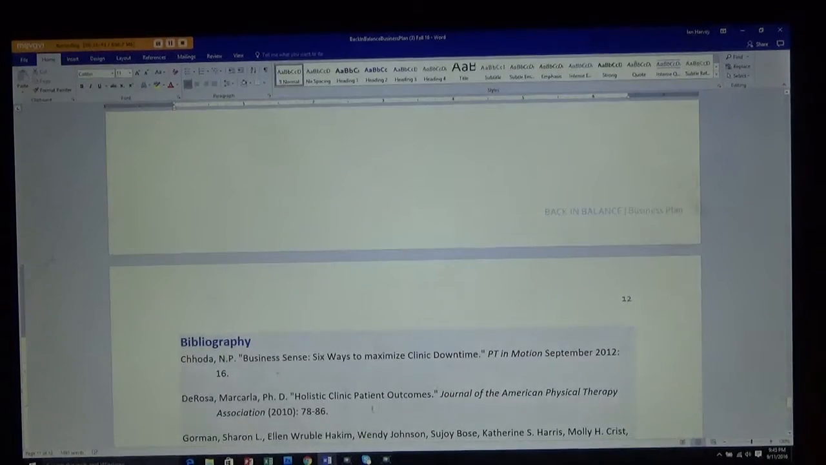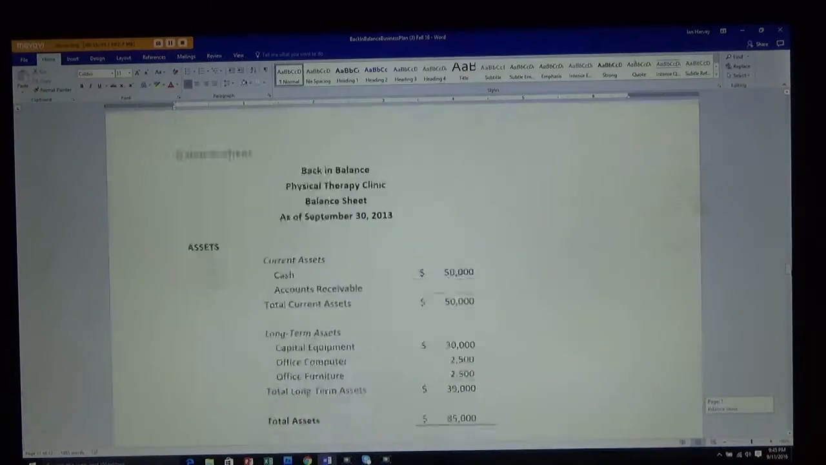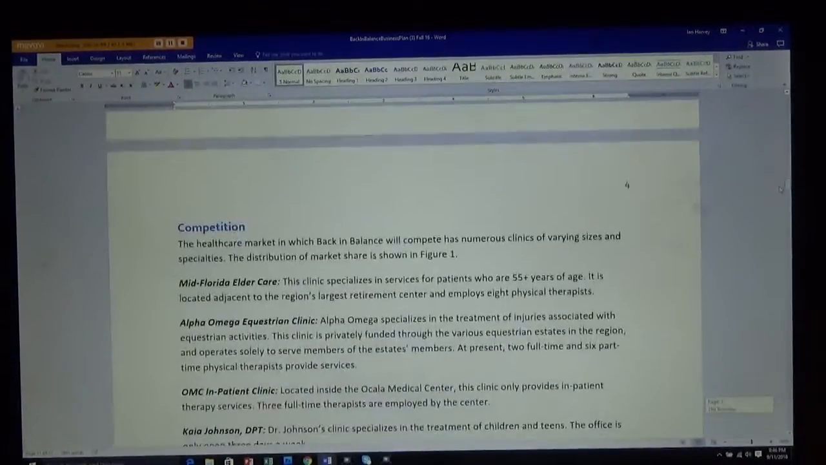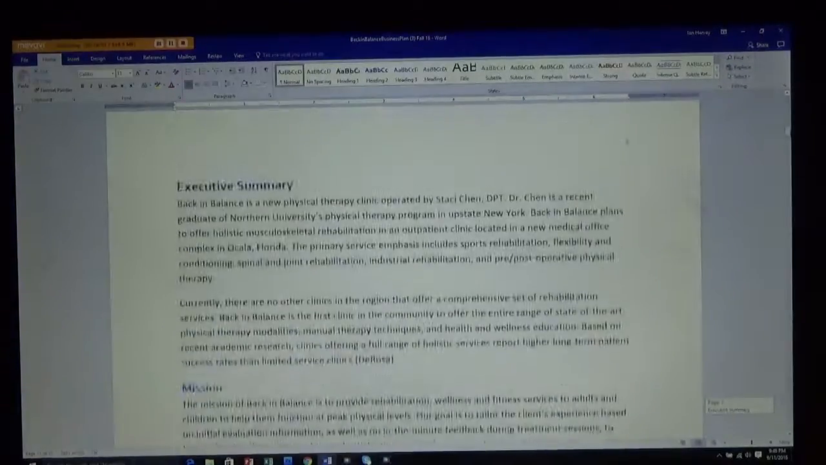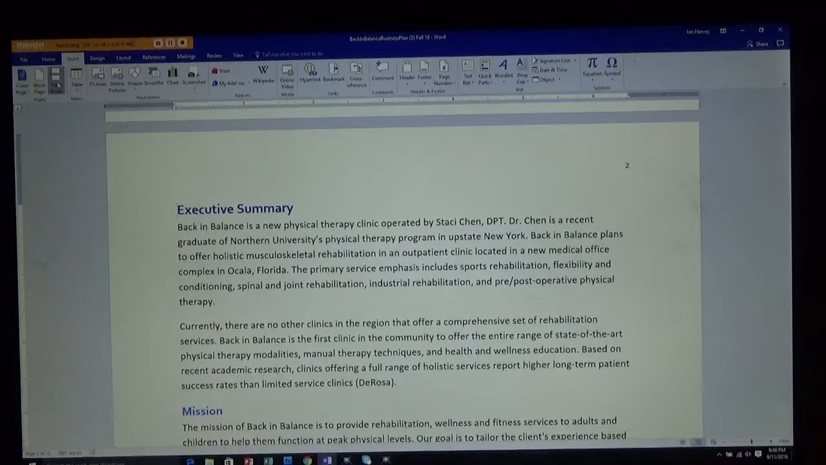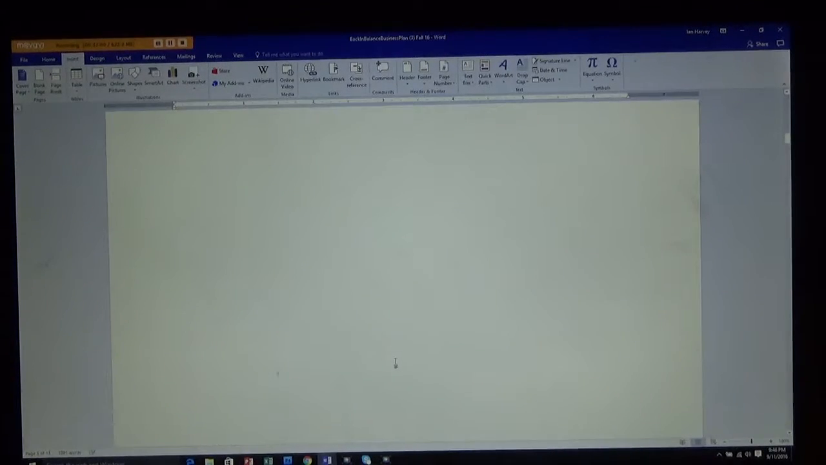Alright, next thing we want to do is insert a table of contents. So we're going to go all the way back up to the top, and we're going to put our insertion point on page 2, right in front of Executive Summary, and we're going to insert a page break just like we did before. And then we're going to go back up.